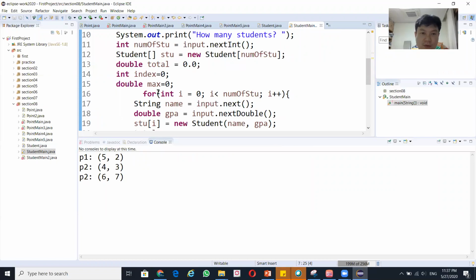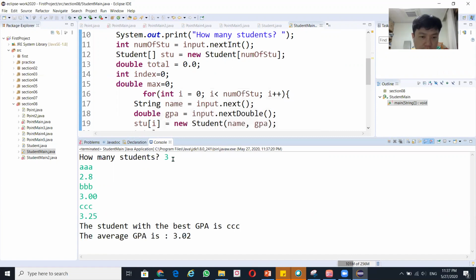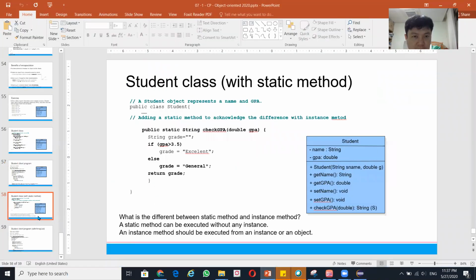Okay, so if you have this, how many students? 3. Let's say A, 2.8, and then B, 3.0, and then C, and I put 3.25. The best student with the best GPA is C. It is the highest one, and the average GPA is 3.02. So you can understand the concept of average. And then you need to add more.